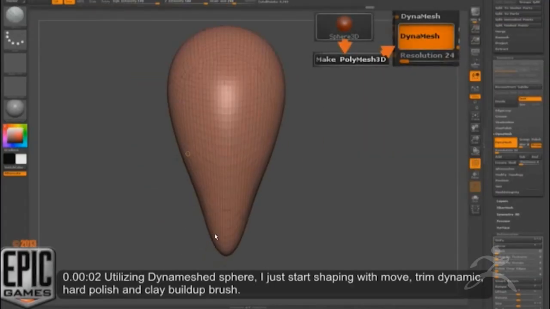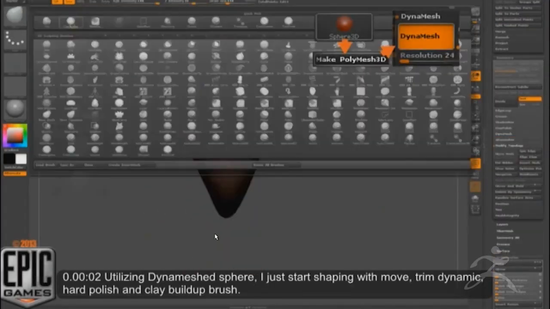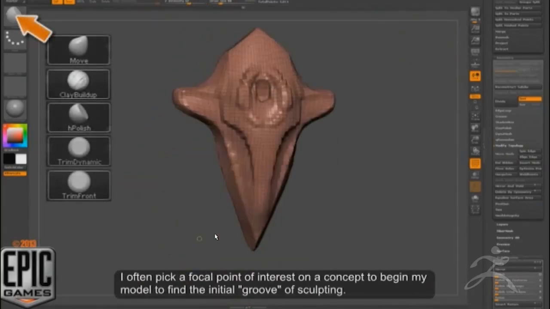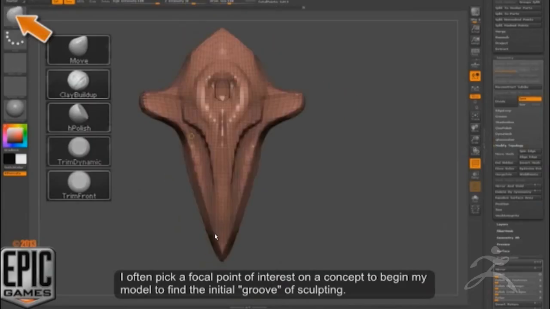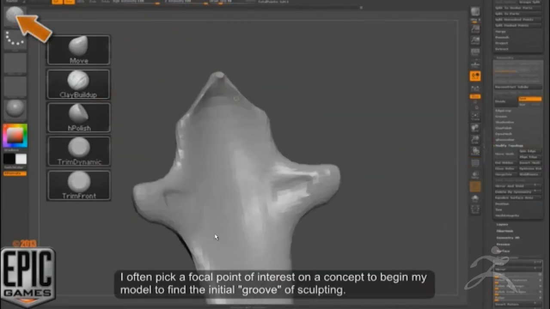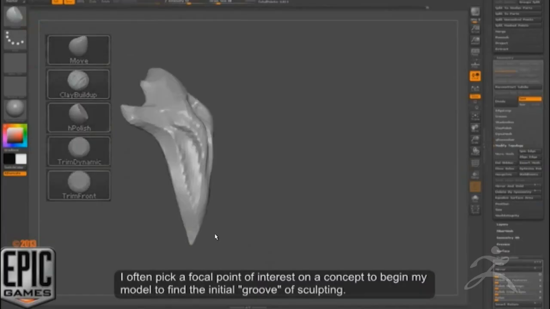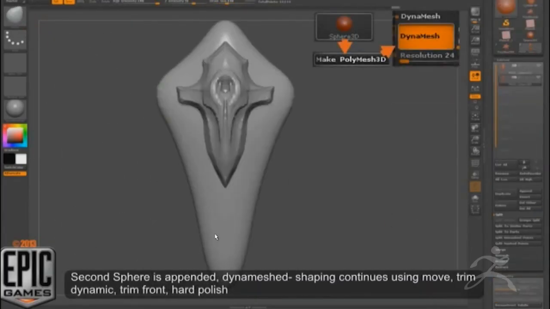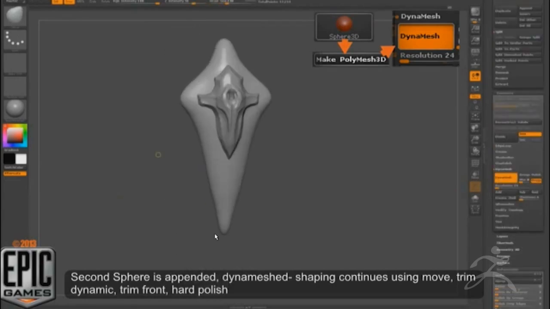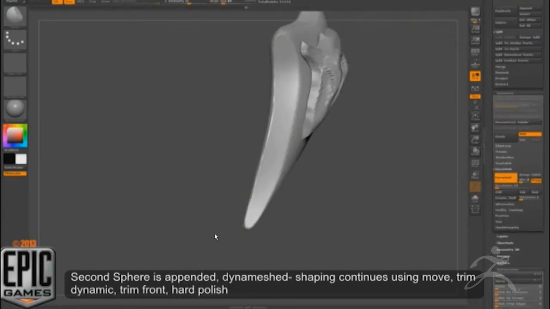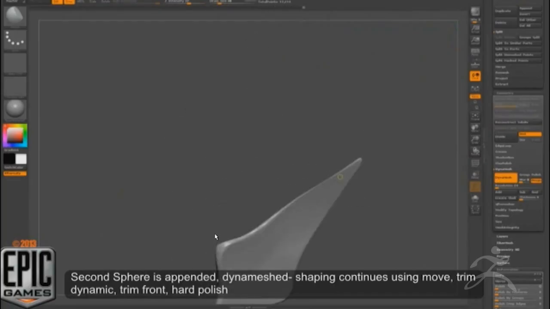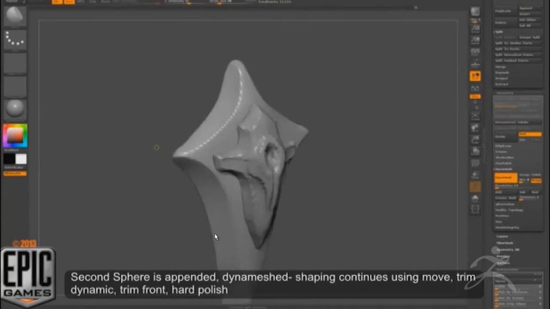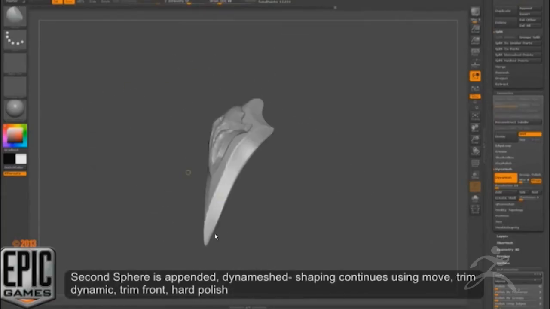So basically I'm utilizing a Dynamesh sphere here and actually using a lot of the same tools that Mike had used, Move, Clay Polish, Trim Dynamic, to just basically, I started with a center shape and I'll work my way out. A lot of times I'll do that where I start on a focal point. And I'm just appending a sphere, continuing the same thing, and then basically just roughly forming things in using a lot of the Move tool. I use that just like Mike does to create bulk shapes.